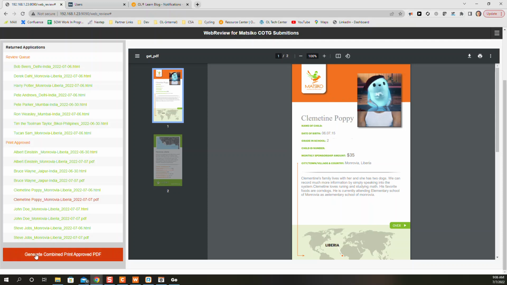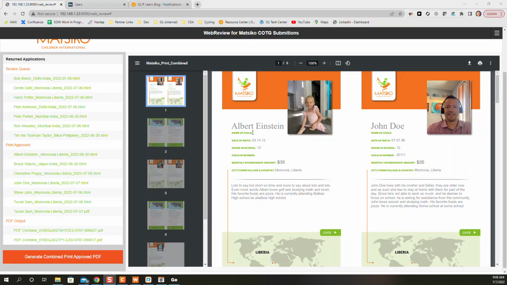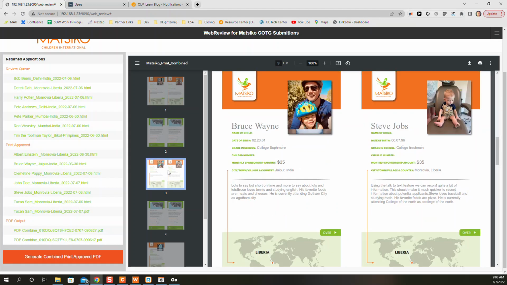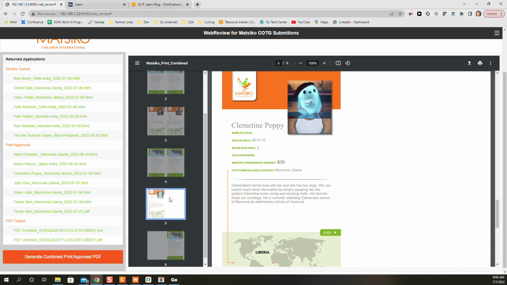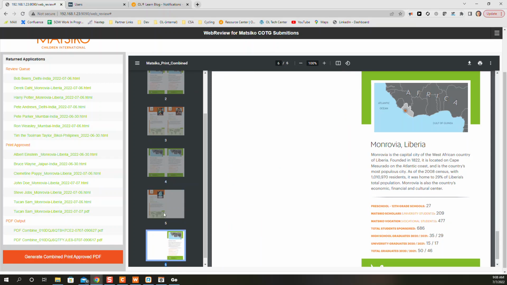Okay, I'm going to go ahead and say create combined print approved PDF. All right, so here we have the output of those 5 documents. So you can see here Albert Einstein and John Doe. And we've got the backings, Bruce Wayne and Steve Jobs. And then the last one's really interesting. This one's important. So the last one shows the document on the back on the other side.